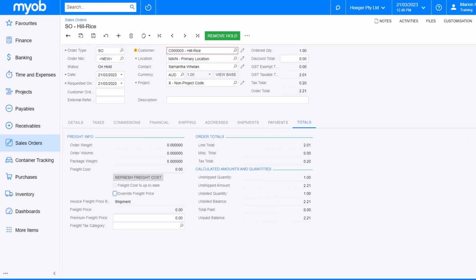The Totals tab displays the totals calculated for the sales order. You can also add a premium freight charge if required. Click Save to save your sales order.